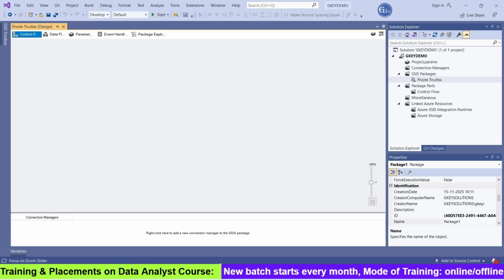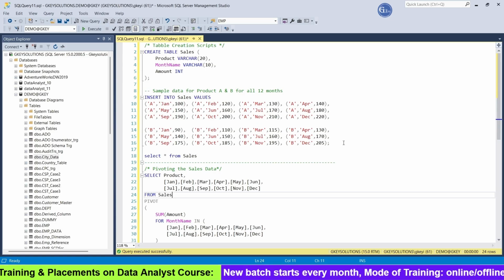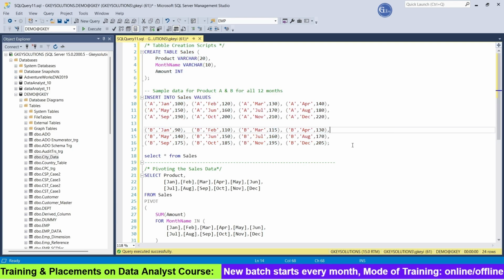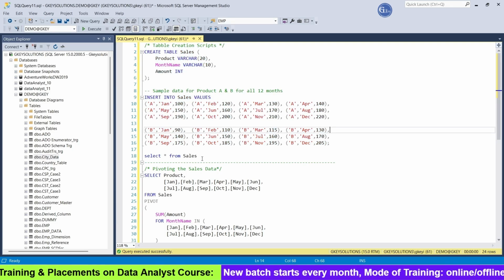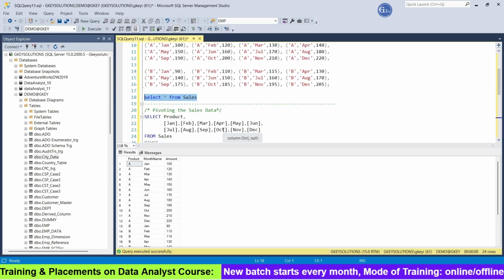Before doing that, we can do the same thing by using SQL commands as well. Here I have created a table by using this script. This is the create script. I'll be providing this script in the description, and you can use it for your practical purposes. I'm just selecting the data. This is the data that we have.